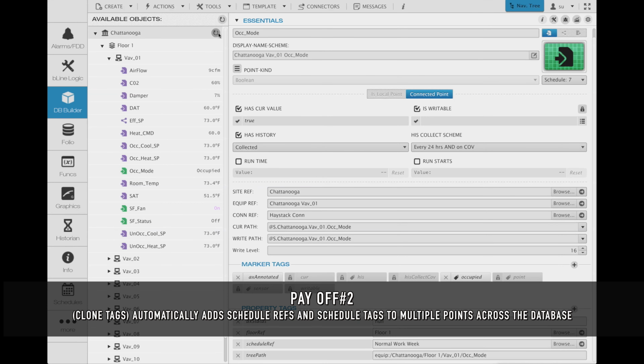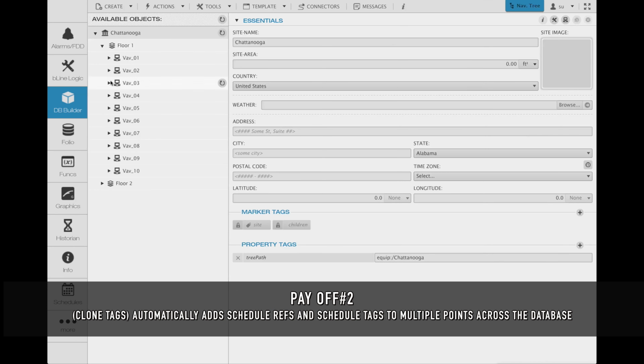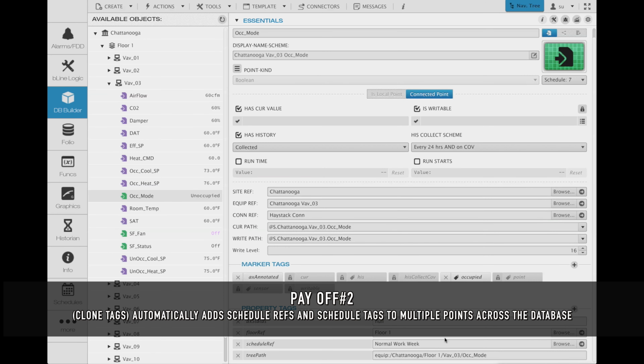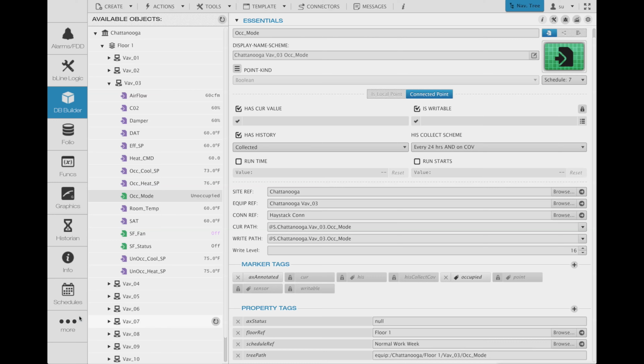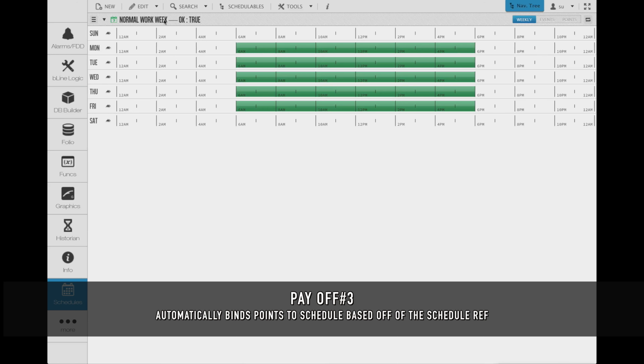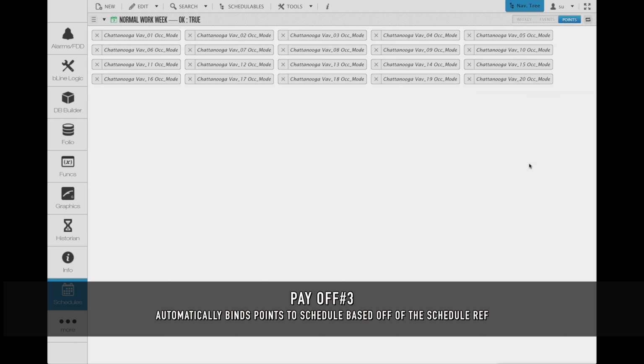So once that's complete, we can refresh the site, and if we look at any other awk mode point, it should also have the same schedule priority and the same schedule ref. And if we go back to our schedule and go into the points, you'll now see that all of our awk mode points are now referencing or bound to this schedule.